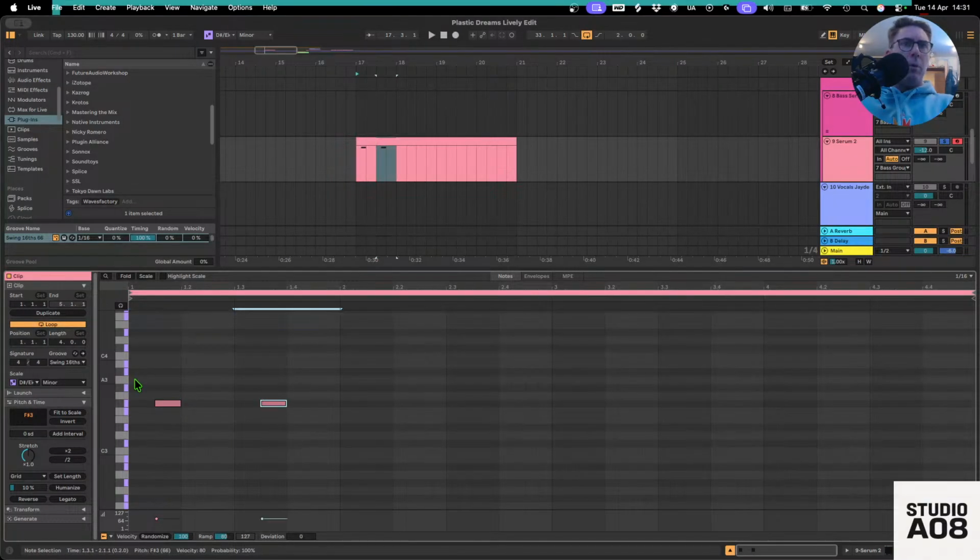So I haven't put any swing in yet, but they're going to be swung, so they're kind of like here.